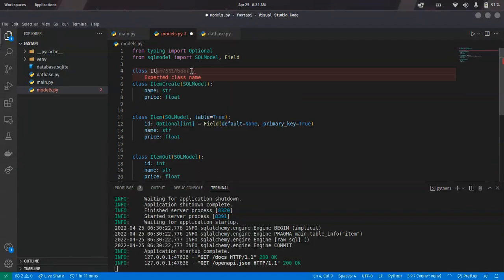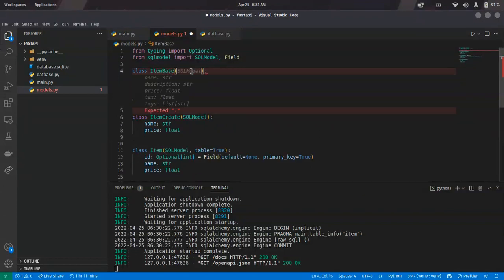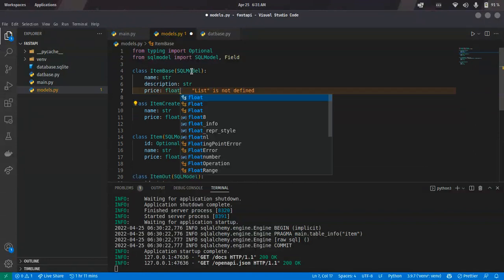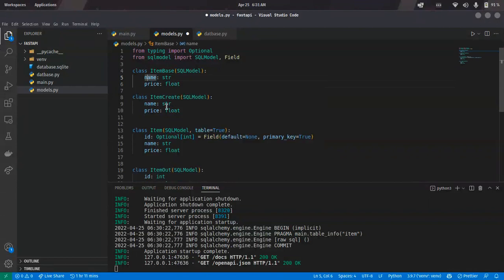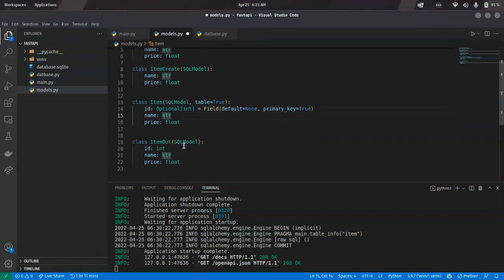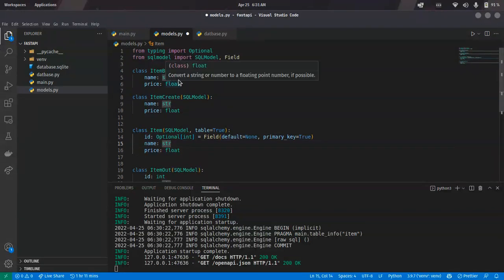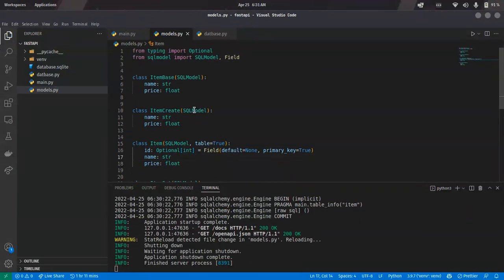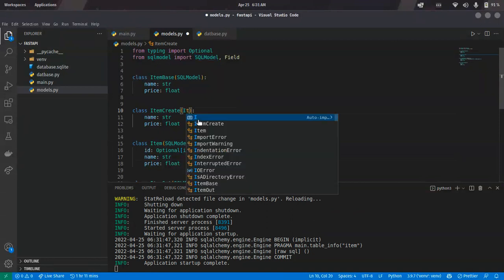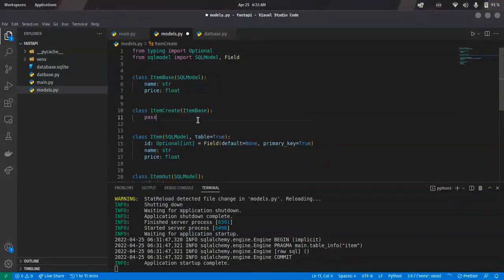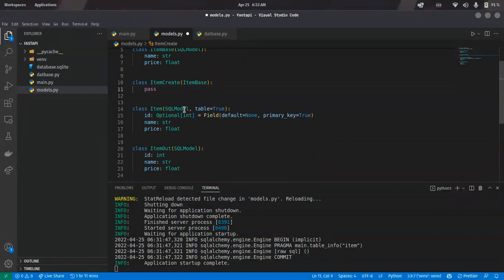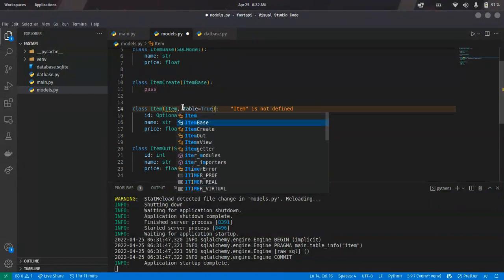a base schema here that everything is going to use. Let's say item base like this, and we're going to pass in SQL model. So let me remove the tags and everything. Everything that is going to be common in item create and item out is going to be included in our item base. So item create is just going to inherit our item base. Since we have done it here already, we don't need to do anything here, so we just pass item create. So here we are going to inherit from item base as well.